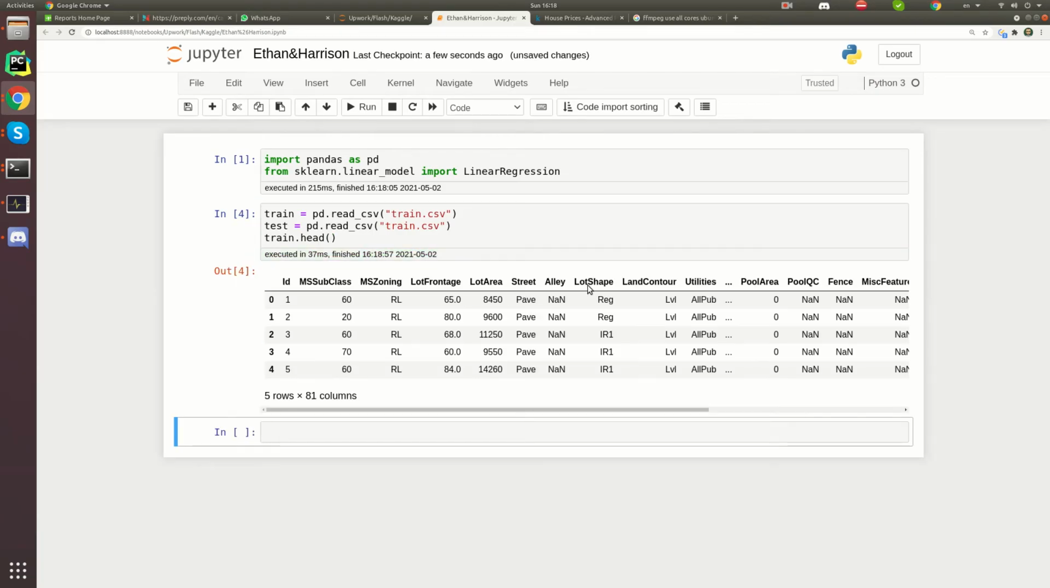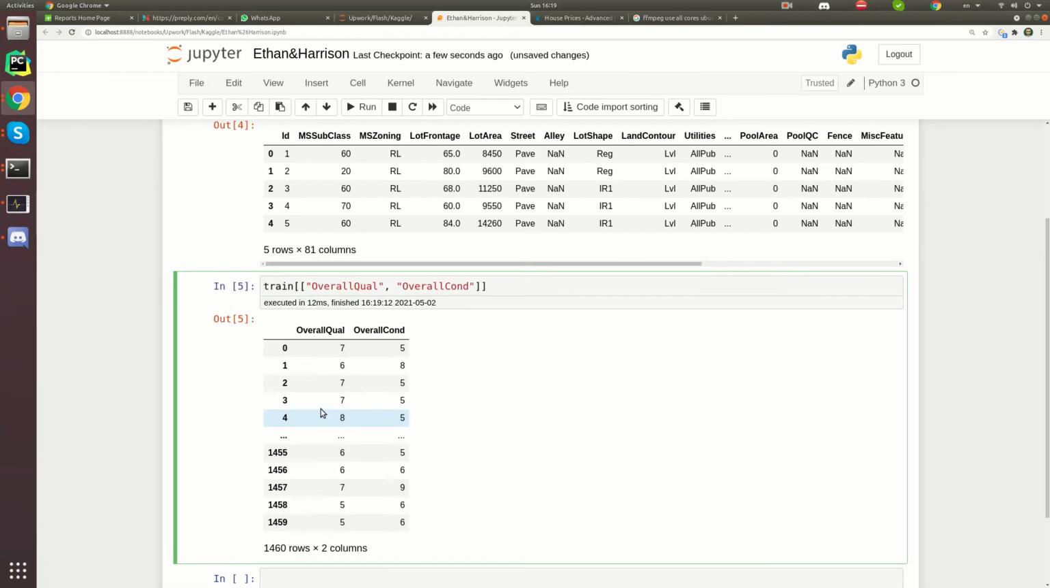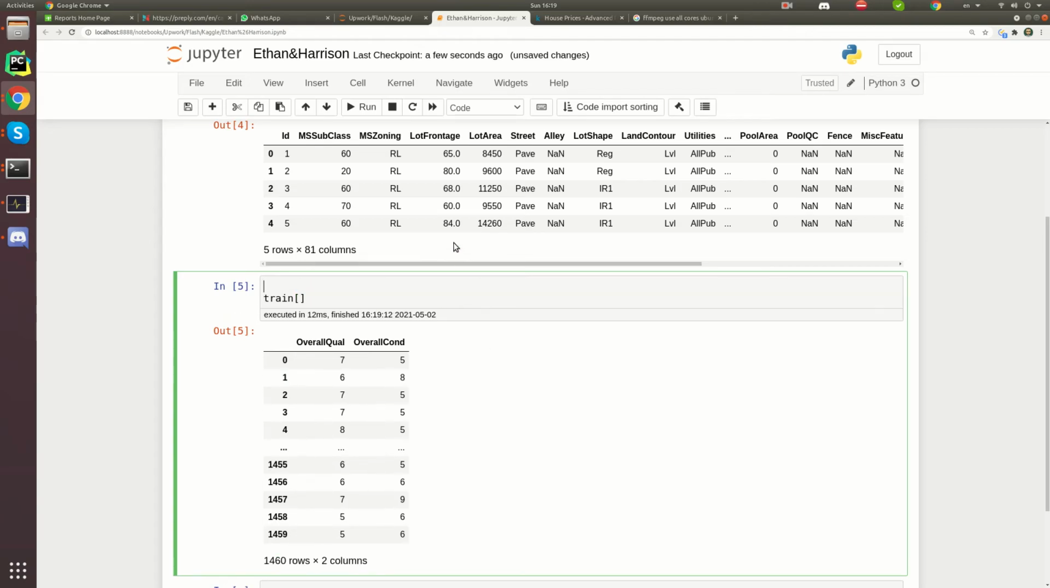So head basically gives us the first 5 rows. And let's see, here are our features. I want to select these two: the overall quality and the overall condition. They are numerical as well, so I don't need any further transformation of the data. It's really cool. We need to use these two features to do our prediction. These two columns, I'm going to take them out and make that a list. I'll call it features and set it equal to that.